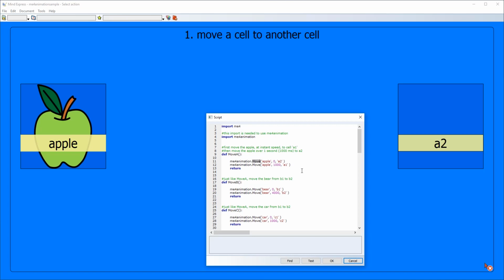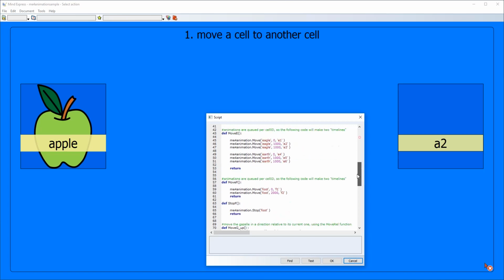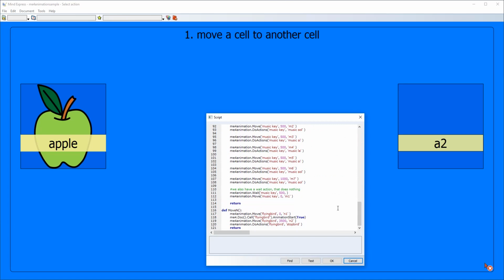I hope this movie can help you to understand what's going on, and it allows you to create all kinds of new activities and allows you to move cells around, move multiple cells around, and you can just use this sample to experiment. Okay, thank you for listening.